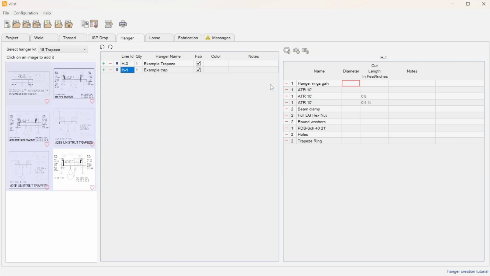You can also see that when a size is chosen for the size diameter drop-down, all the other diameters are automatically filled in. Since these fields were defined previously using the formulas in the kit, and we defined the two ATR pieces in the middle as specific lengths, they are grayed out and uneditable in the vList UI.